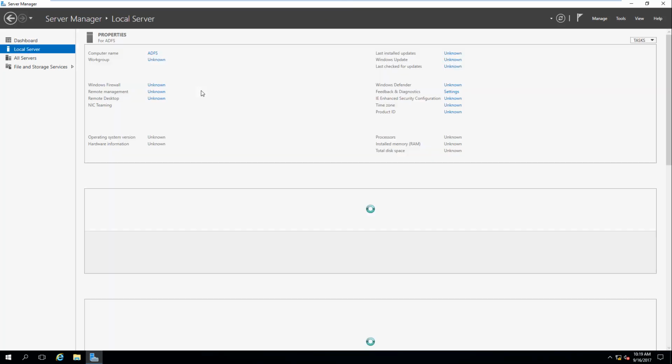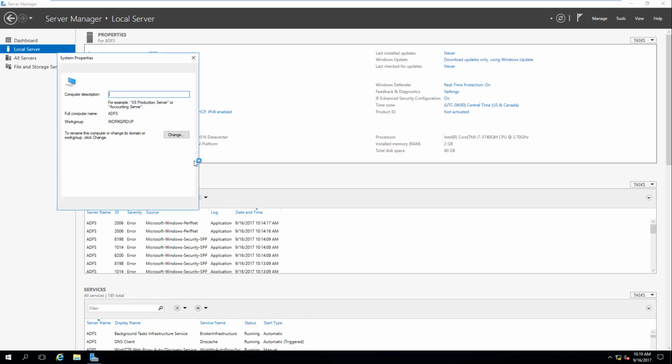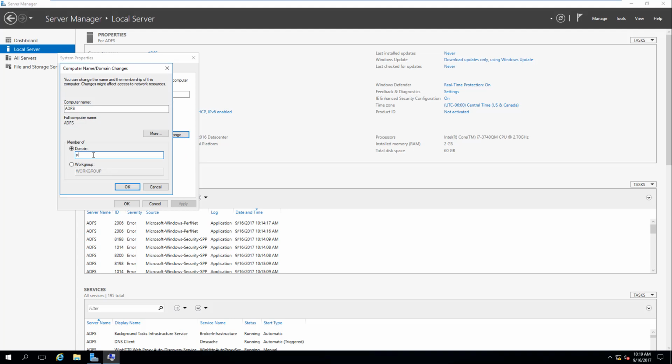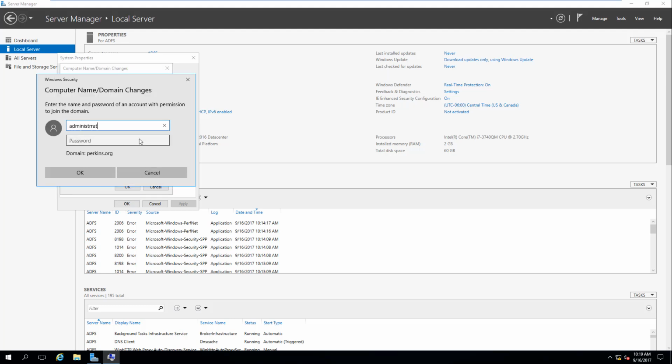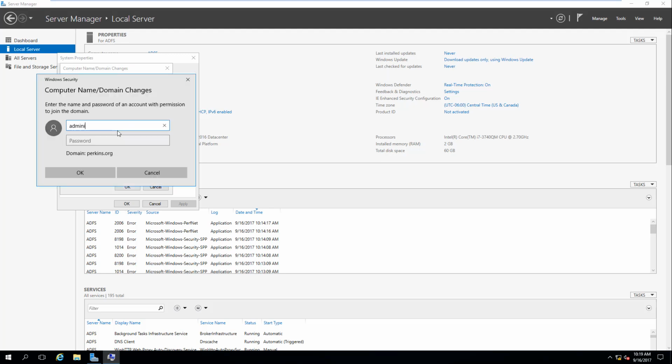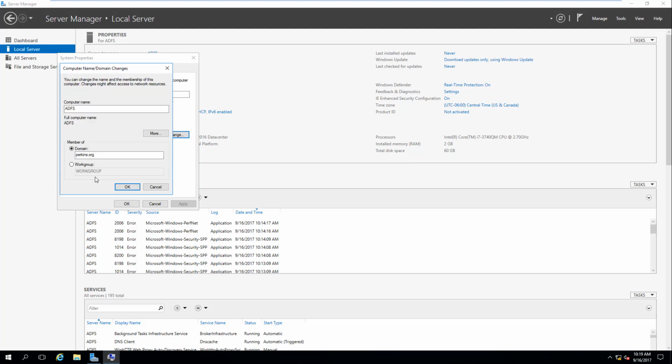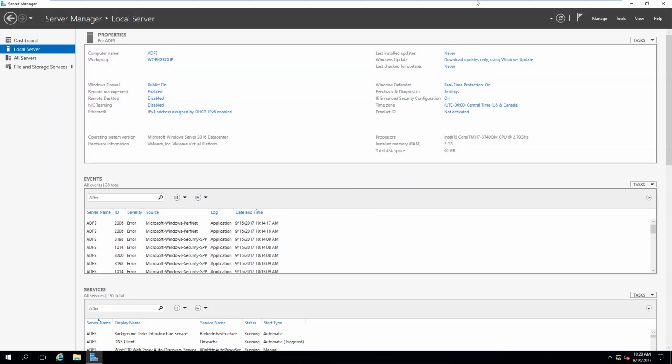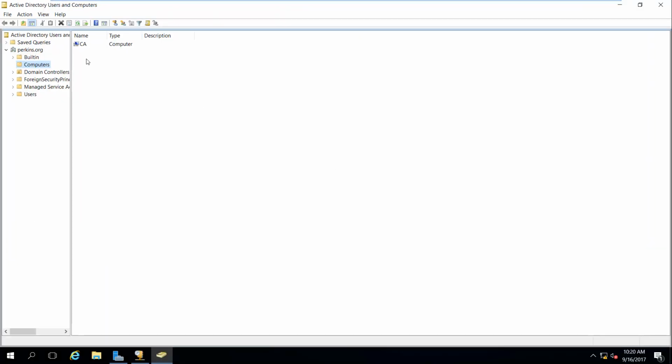So I'm going to join this machine again to the domain as well. Go to local server, and here is ADFS on the workgroup. I'm going to do the same thing. Go to Perkins.org. It asks me for my administrator account on the Perkins domain. Let me see, my username looks to be incorrect. Let's try it again. So it's welcome to Perkins domain, and then it's going to restart just like it did for the other one. And now, if I go back to my domain controller and refresh this place, you see ADFS now has been added to the domain.